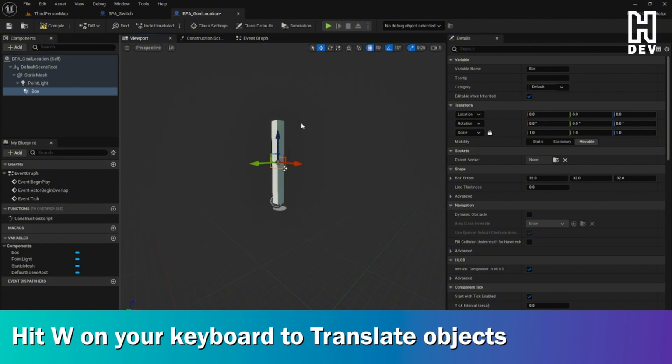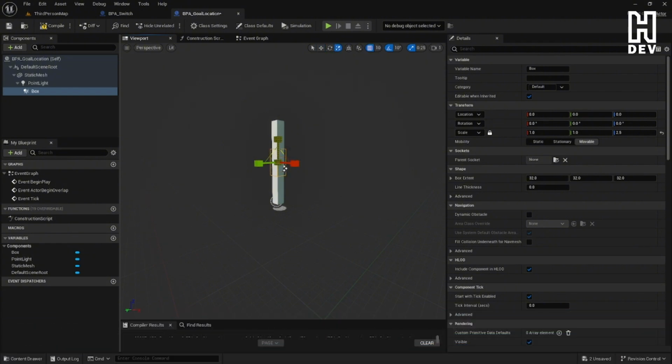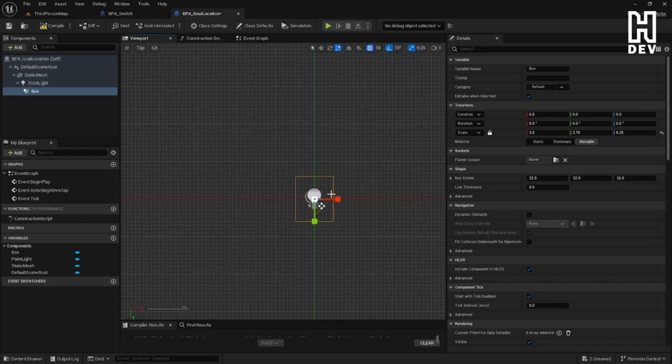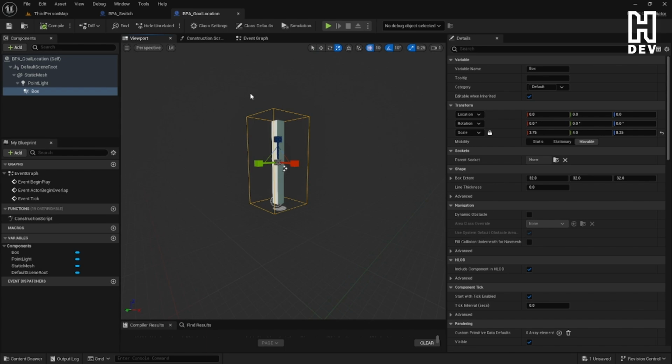I'm going to hit R on my keyboard again to scale it up. We'll scale it up. I'm going to do the same on all the sides. And a good way to check this is if we go to perspective, you can go to top-down view. You can see the outline of it. I'm going to click the red just to make it more of an even-sized box. You can also do this with the numbers on the left-hand side, or the details panel. Compile and save. Change our view back to perspective so we can see it.